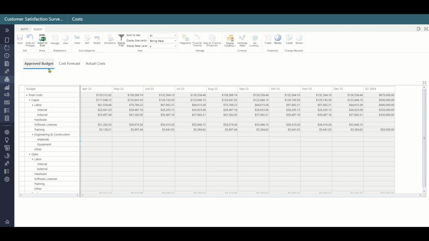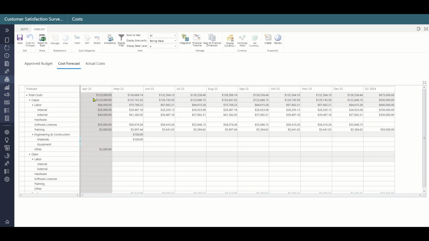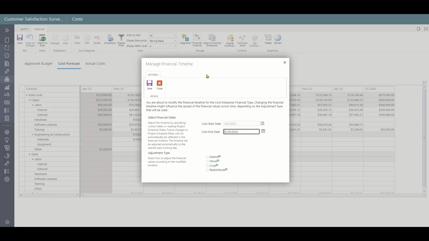Here we are looking at the approved budget, and you can see that it's locked. We can't update any of these fields. Here in the forecast, the prior periods are also locked. We can edit the current and future periods. We can also change the financial timeline in case the project starts to run late or if miracles happen and the project is forecasted to finish early.